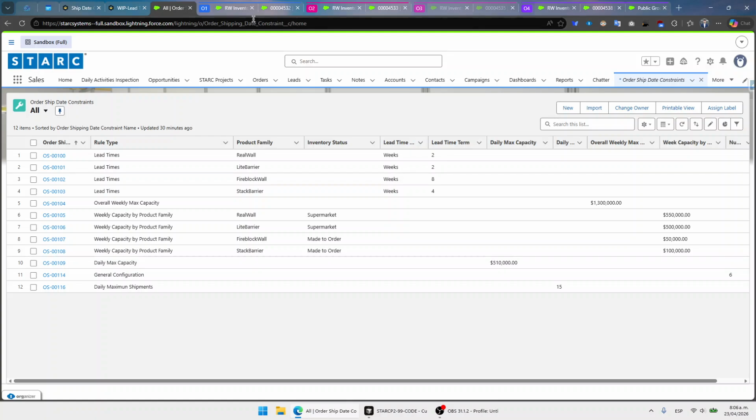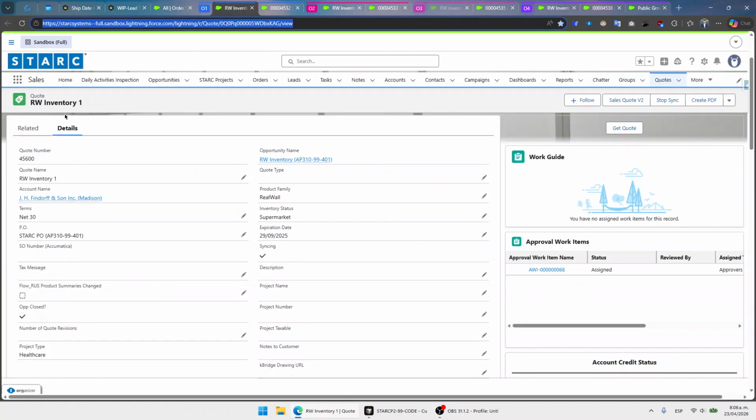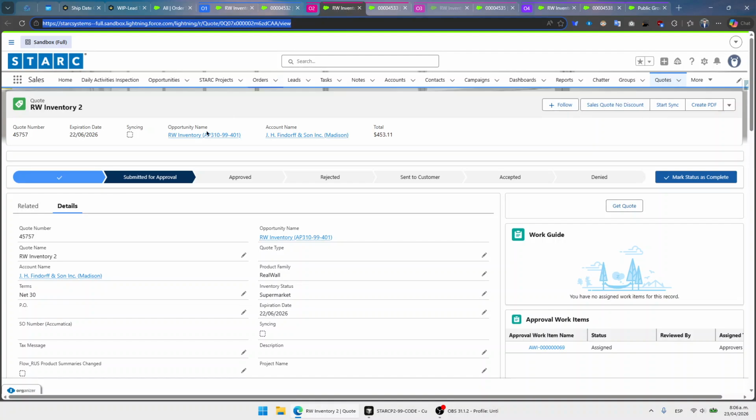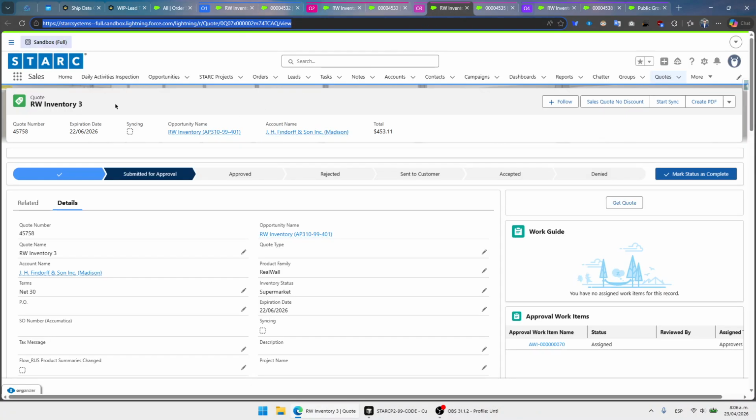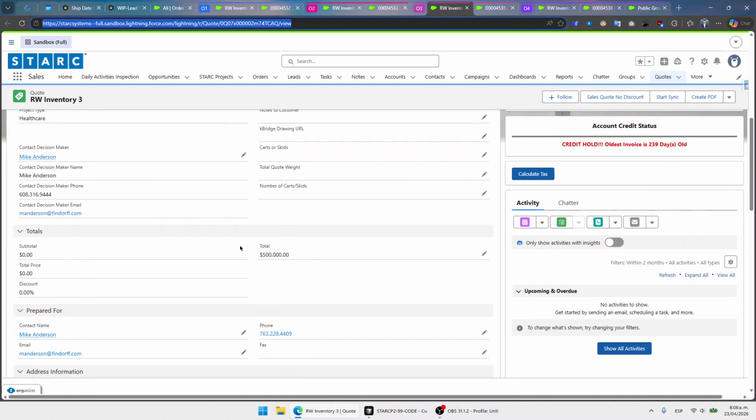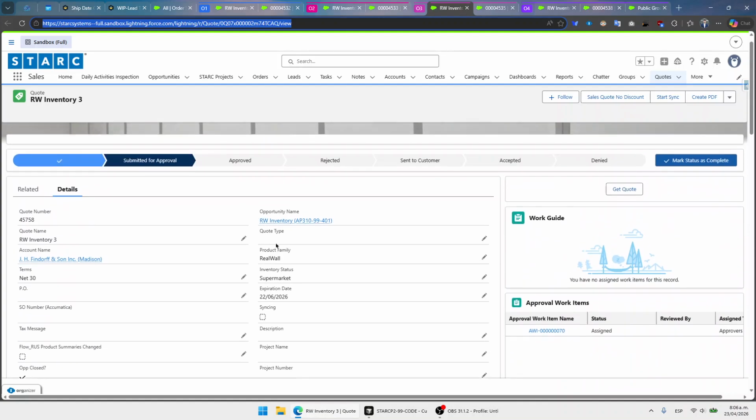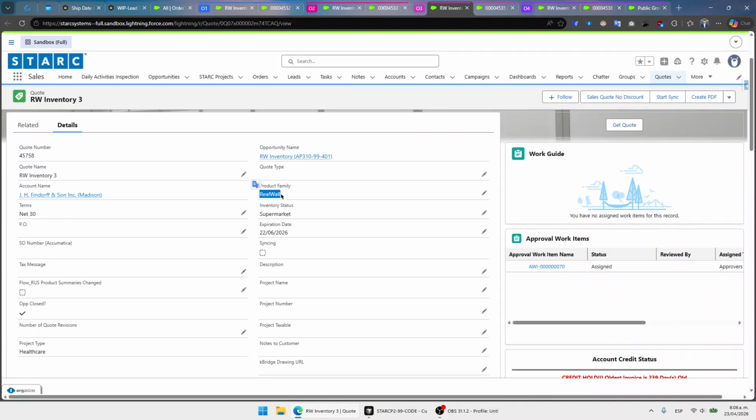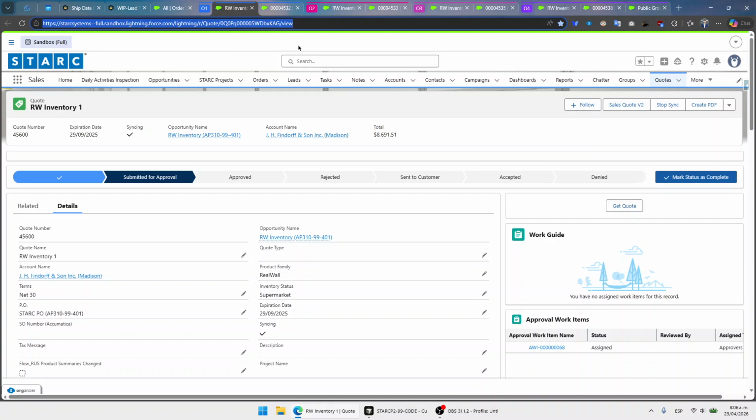So for the purpose of this test, I've prepared these 3 quotes and orders that we can use for testing what will be the next ship date available for a new order that we want to ship. So all of these quotes, the RW inventory 1 quote, the RW inventory 2, and RW inventory 3, all of them have a total value of $500,000, and all of them have the same product family, real wall, and the same inventory status as supermarket. So the three orders share the same values essentially.